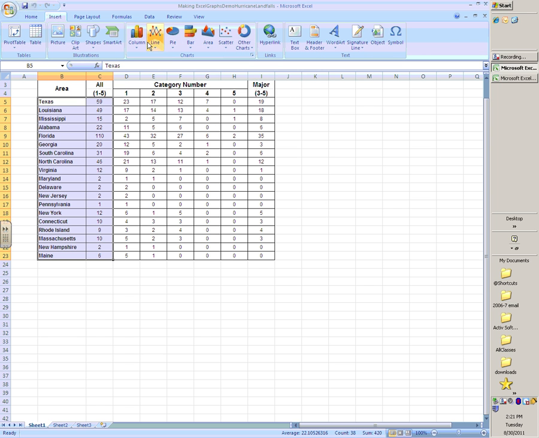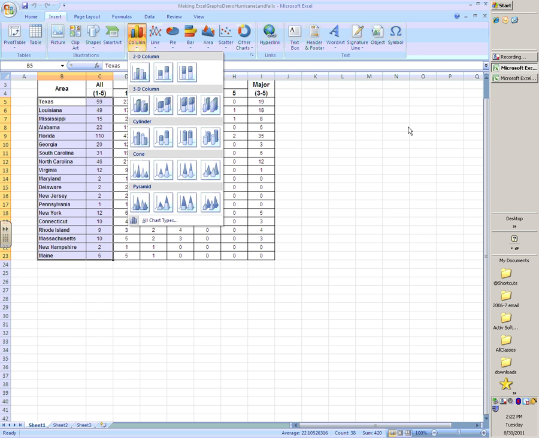In the middle of the Insert tab, you'll see tabs that highlight or show you the most common types of graphs that people make in Excel. We're going to go with the column graph, so we're going to hit the column graph tab. And if you hit the column graph tab, you'll notice that there's a bunch of different kinds of column graphs that can show up, right?